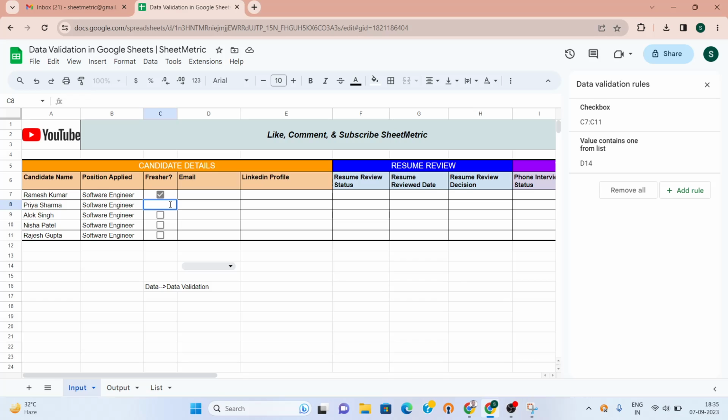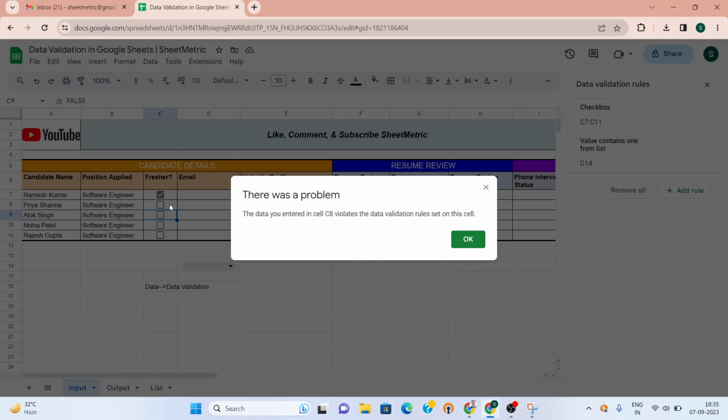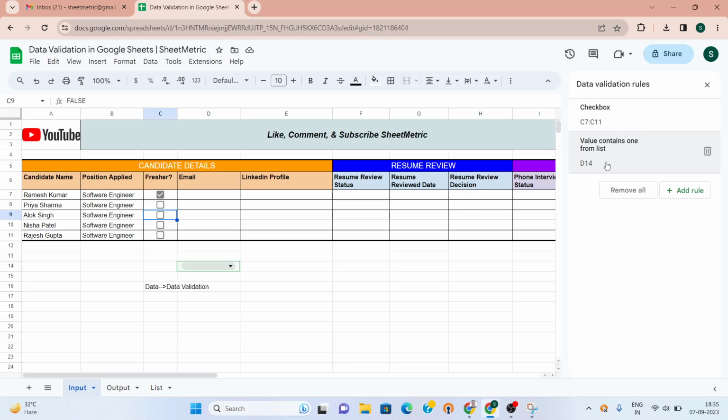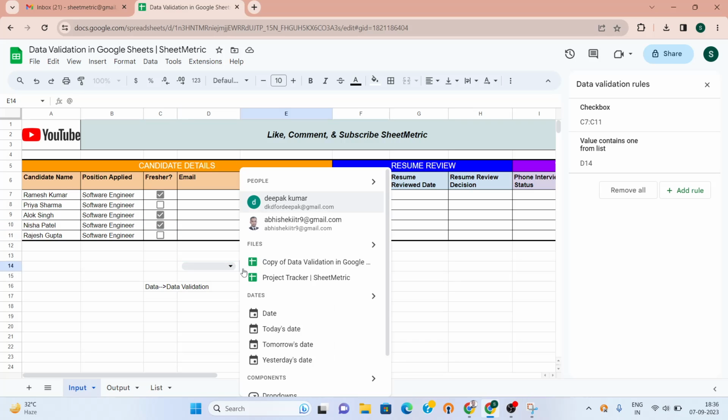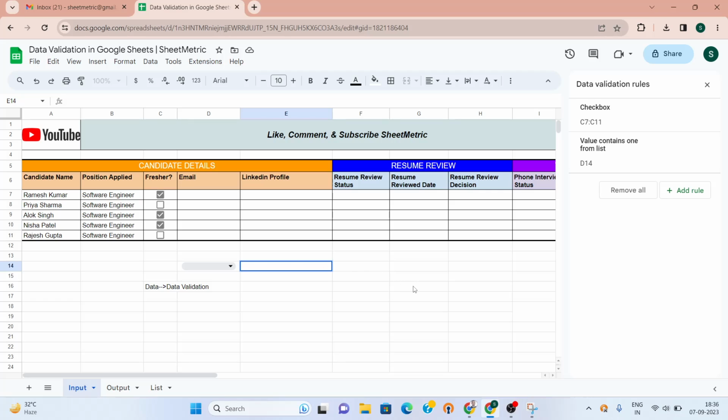So I am deleting it and I am trying to put a value 2. So this is not allowing me to enter at all. So rejecting the input means this thing. Okay. So this I am marking. This is what we did here from the @ function. Through that also you can put a data drop down. Okay. So I am deleting it.